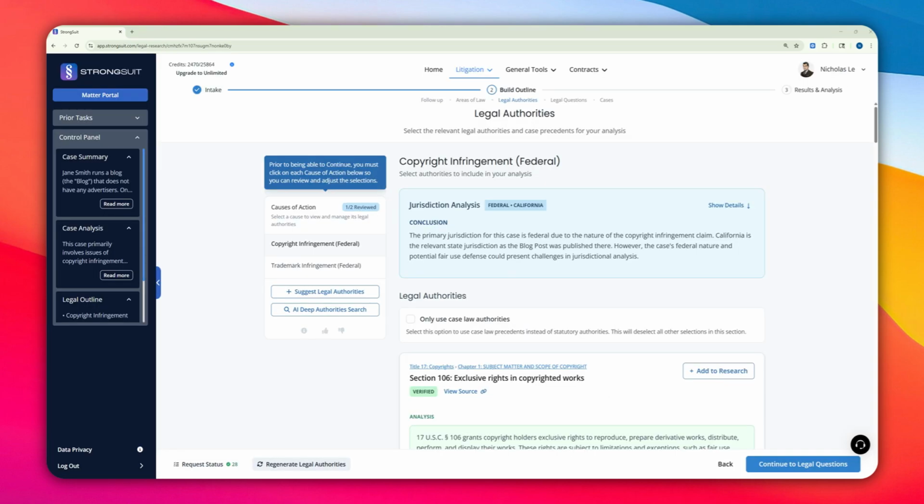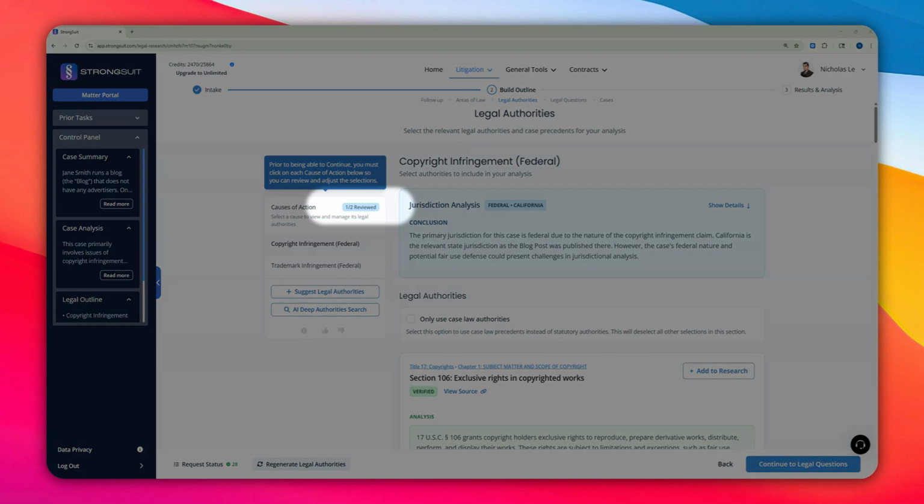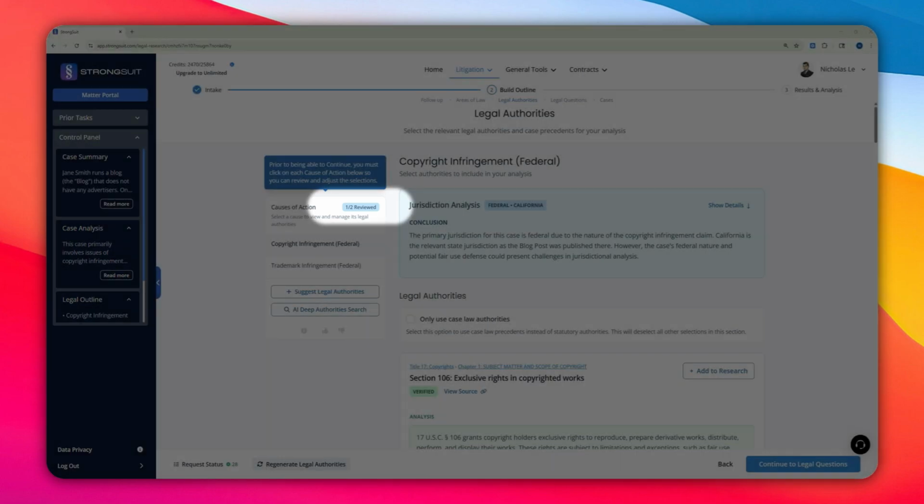Next, StrongSuit researches relevant legal authorities related to your case or research question and suggests them to you. Now I'm going to start here on the left side. You'll see a list of causes of actions you just selected. Please make sure to click and review all your options because it's required to review them before moving to the next section. If you haven't reviewed all your options, our reviewed label will also say so and remain blue.